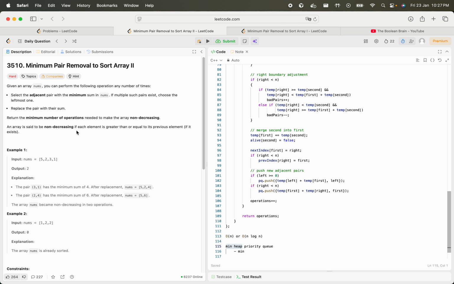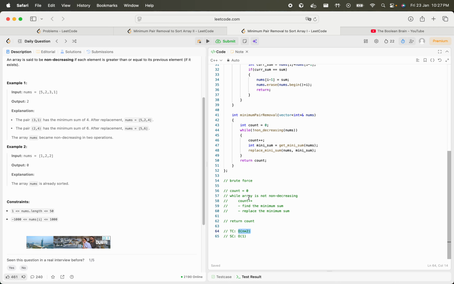Now, there are three things to do. First, we have to keep iterating until the array is sorted. And the next is finding the minimum sum each time. So for finding the minimum sum, let me bring this here.